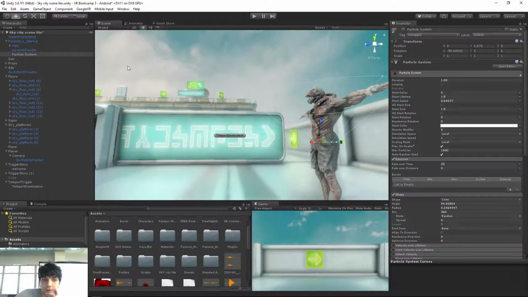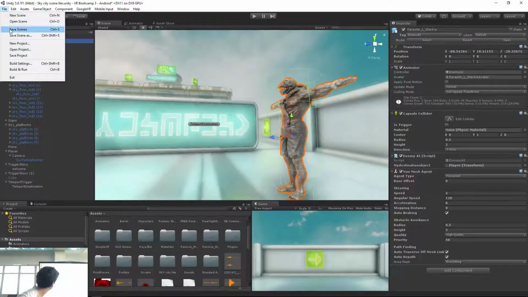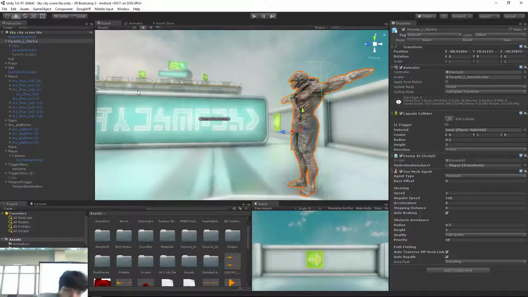Okay, so what is it? Disable? Yeah, it's right here. It's just a little check mark. Okay, so we got a happy parasite with particle system blood.